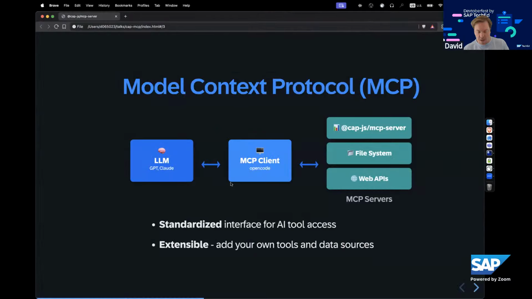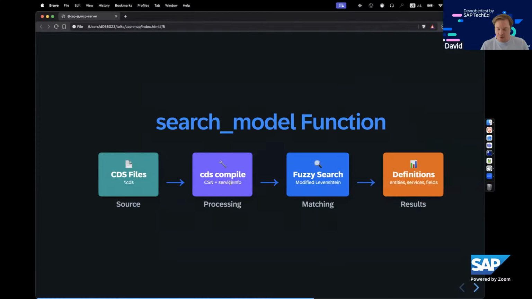But for now, let me give some background information on how it works under the hood. Search model is the one function which gives you information about the compiled model, super easy. We already have the CDS tools, and we compile everything using cds compile. Then I created a modified Levenshtein algorithm to fuzzily search for the names of the definitions. So the LLM can search, let's say, for orders, and will find the orders entity. It can also filter by entity or by definition types like services, and it gets the results, which are the definitions.